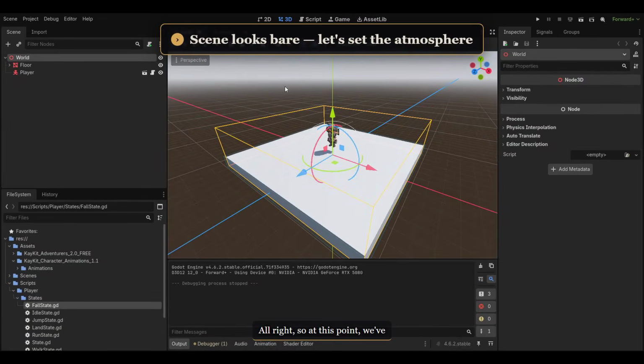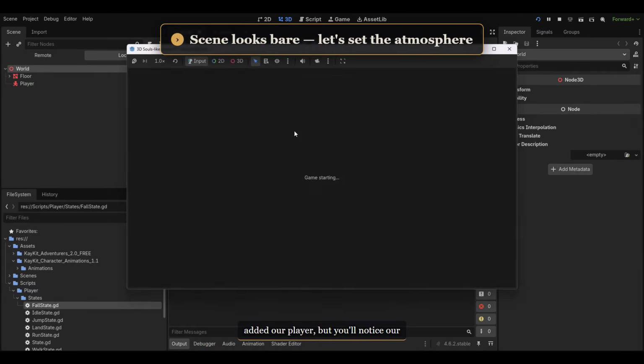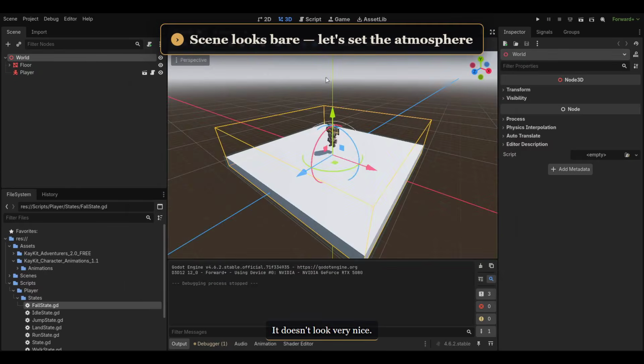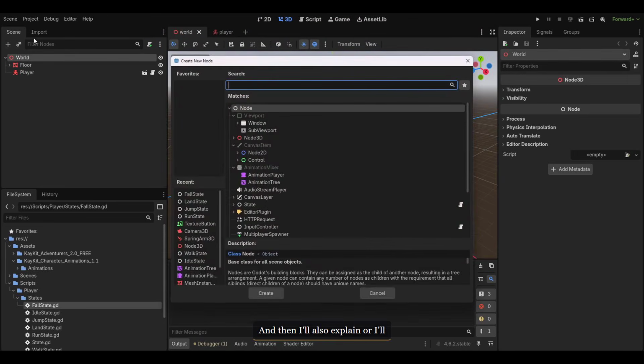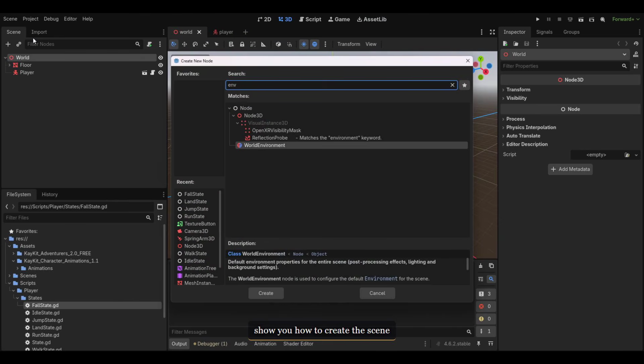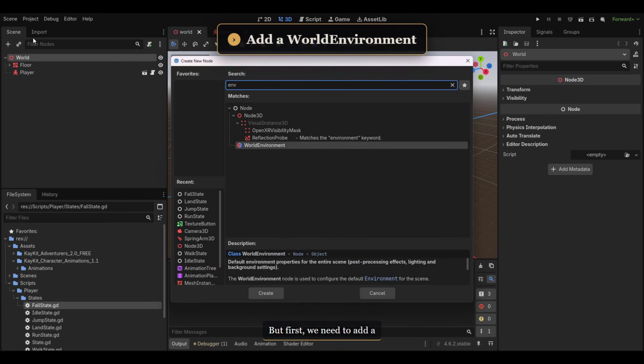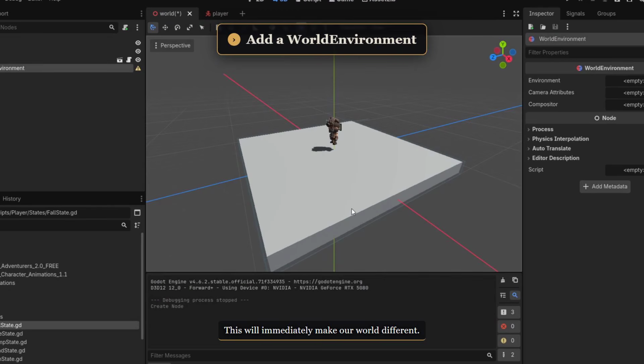All right, so at this point, we've added our player, but you'll notice our scene is pretty ugly. It doesn't look very nice. And it doesn't look the same as here. And I'll show you why, and then I'll also show you how to create this scene, and then why. So first, we need to add a world environment. This will immediately make our world different.